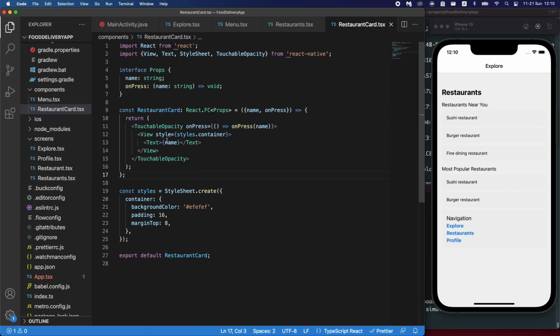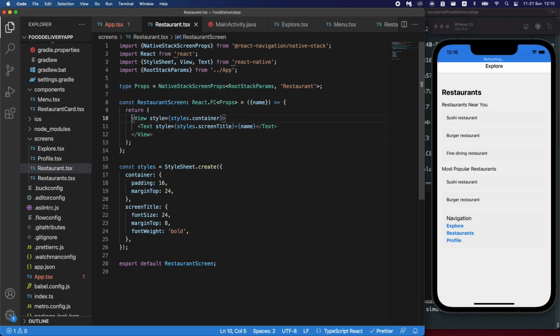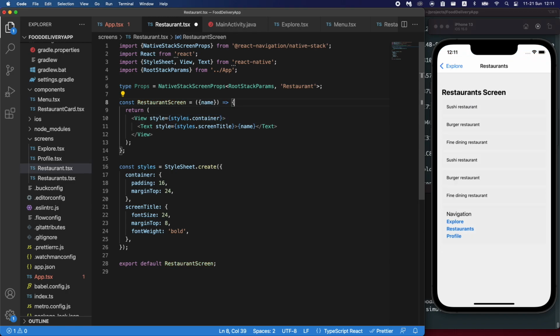and of course, before we proceed here, what we have to do is go to the app and see the restaurant screen here. It has to return a view. Let's remove this and move it right here. So now it will say that we don't have a name here, but we have two objects here, navigation and route. So what we'll need is route. And in the route, we have key, name, params, and path. So we need params. And we'll see that we have our name here.